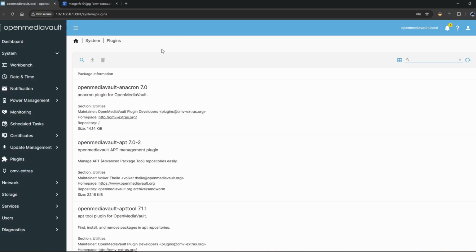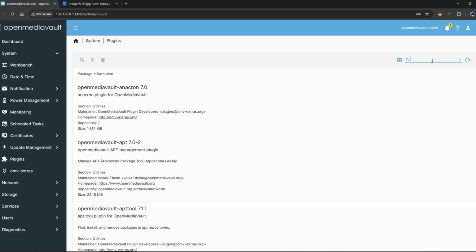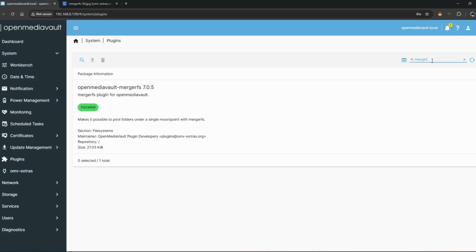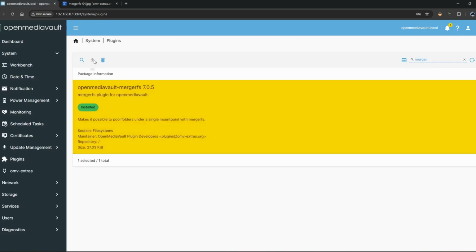But for the sake of this one, we are going to be installing MergerFS. We need to be in the plugin section and type in Merger, and then it's FS. There we go. You can see it's pre-installed. All you do is click on it, and then this install arrow will be there. Click on that, a pop-up box will come up and it will install. Again, you will need OMV-Extras for this. If you want me to do a video on that, just let me know down below and I'll do a video on that.